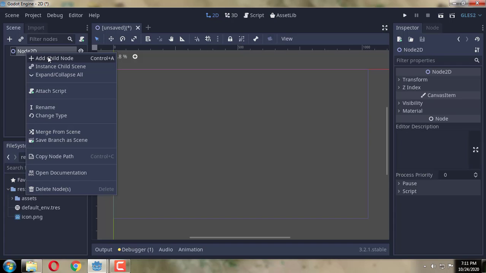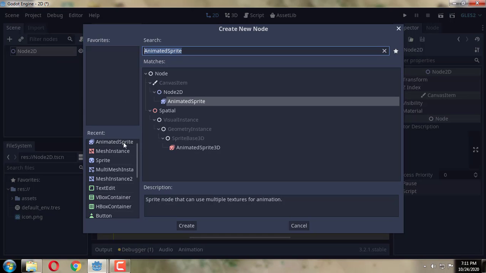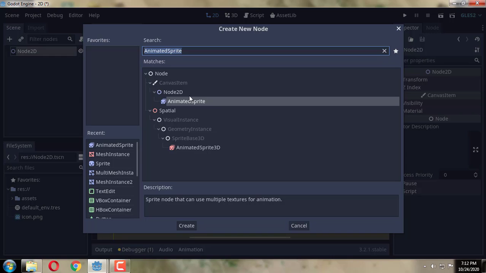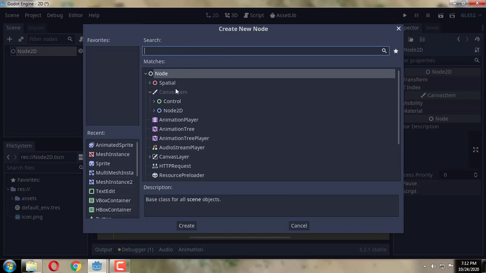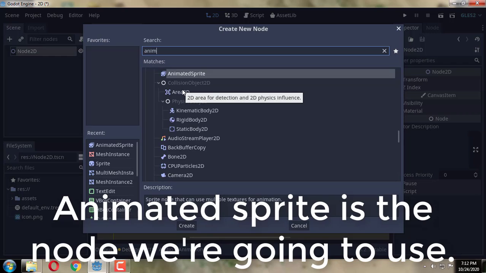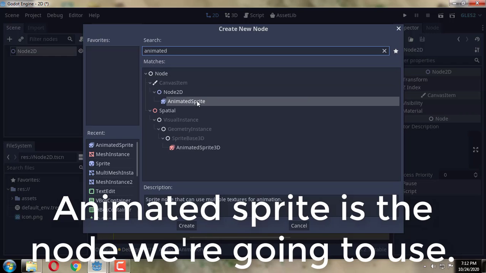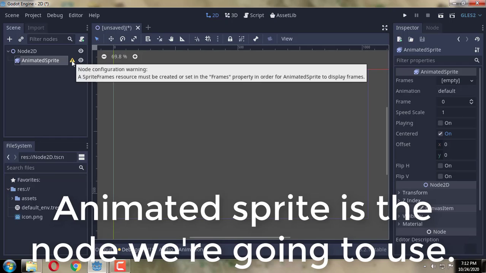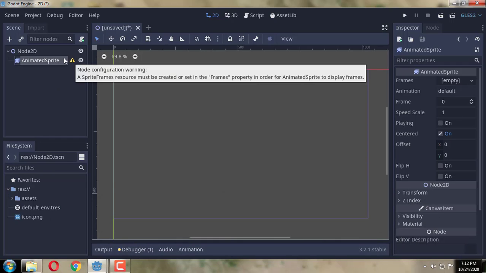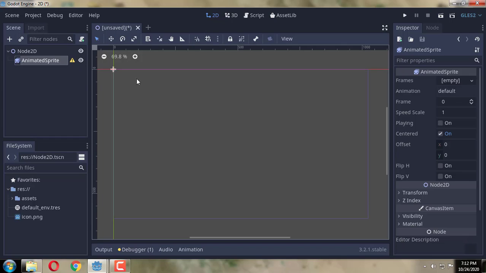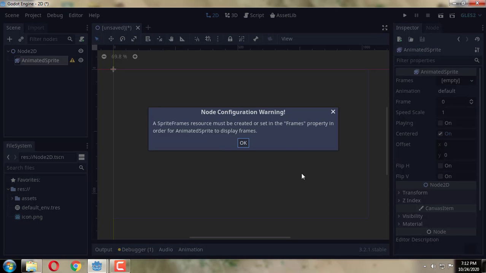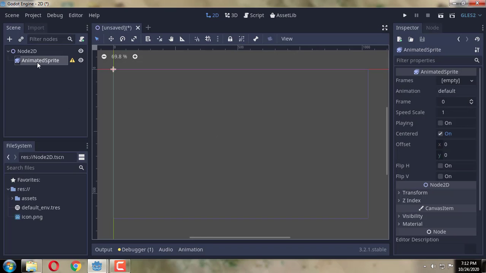Right click on the parent object, click on add child node, and that's how you'll add nodes here. It would look like this at the beginning, and what you'll need to do is search for a node called animated sprite, and here it is. Currently this means that this node has some problems, and the problem is actually it has no frames, no pictures inside of it, but it is a node which controls pictures of a game object.